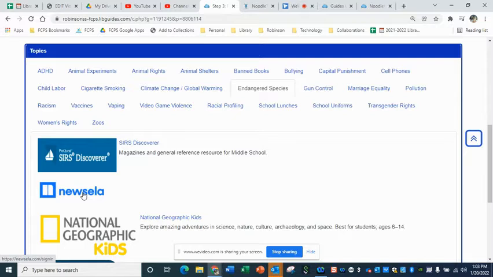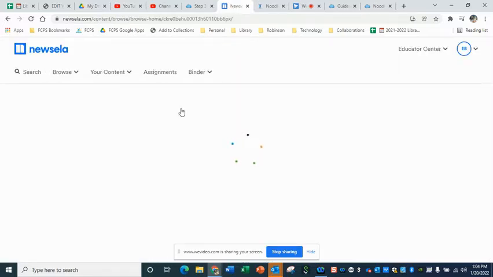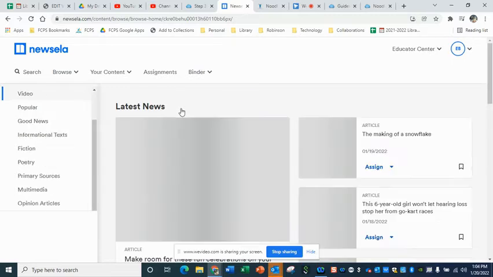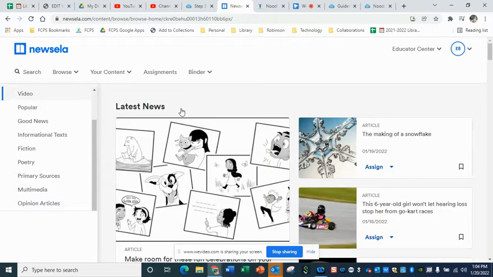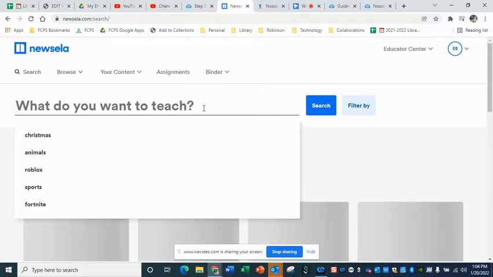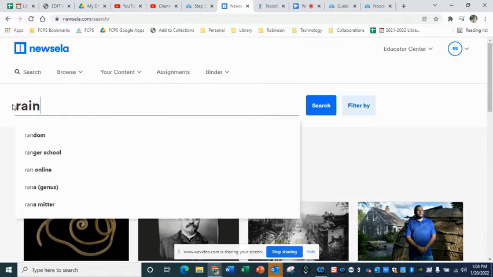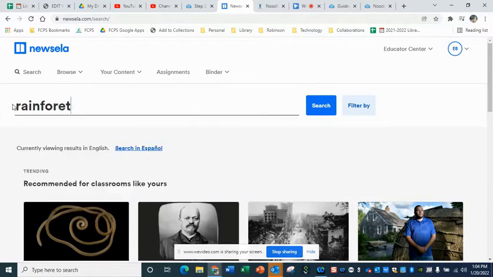So the first thing I'm going to do is go to Newsela. And like most things in Fairfax, we're going to log in through our Google, our FCPS schools account. You guys might have to give permission for Newsela to talk to your FCPS schools account. I've already done that. So that works for me. I'm going to search for my topic. So I'm just going to say rainforests because that isn't anyone's topic.